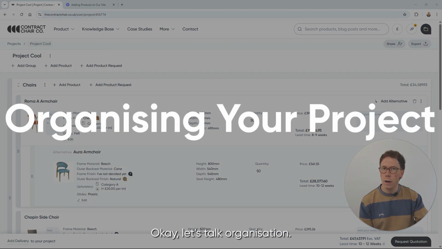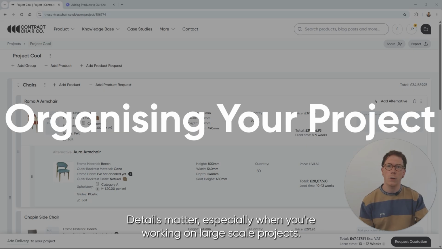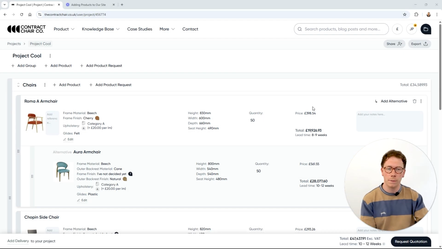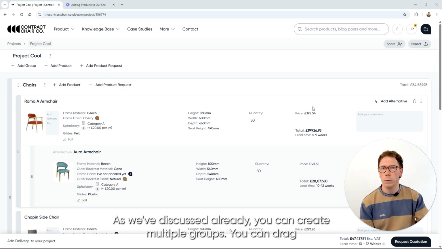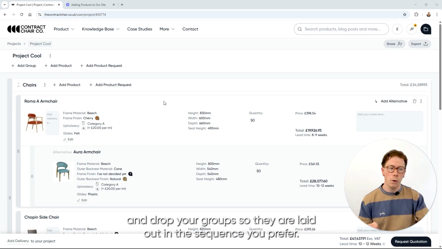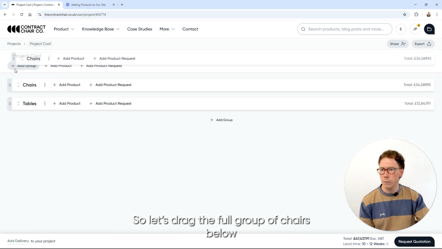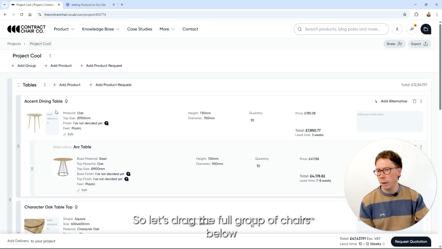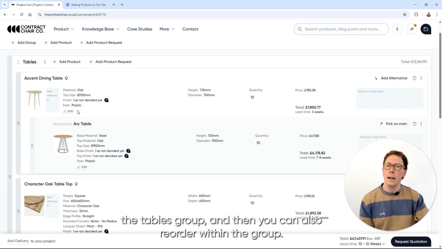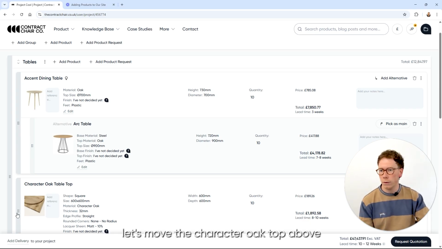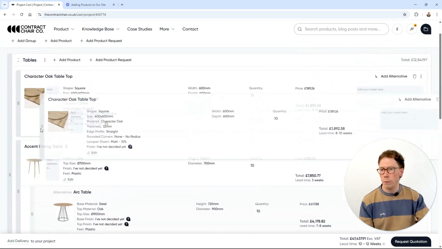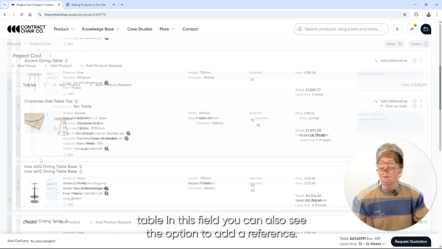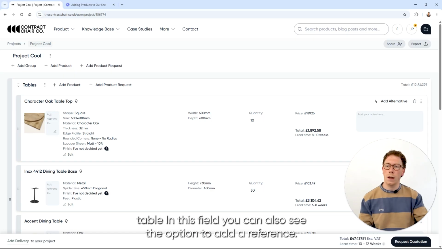Okay, let's talk organization. Details matter, especially when you're working on large scale projects. As we've discussed already, you can create multiple groups. You can drag and drop your groups so they're laid out in the sequence you prefer. So drag the full group of chairs below the tables group. And then you can also reorder within the group. Let's move the character oak top above the accent dining table. In this field, you can also see the option to add a reference.